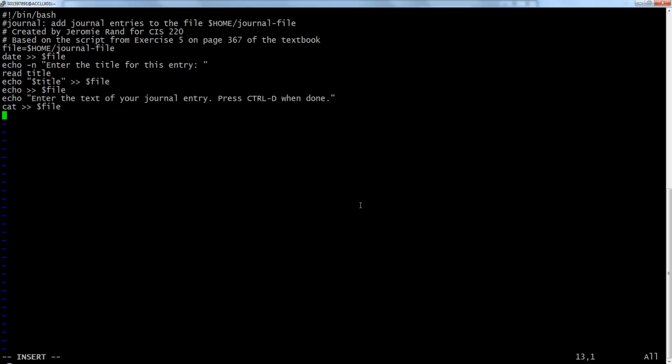Now we're going to output a line of dashes that will separate this entry from the next one. And we're again going to send that using the double redirect into our file. It's not important that the number of dashes matches the number of dashes that I typed in. And finally, we're going to output another blank line at the end of our file.